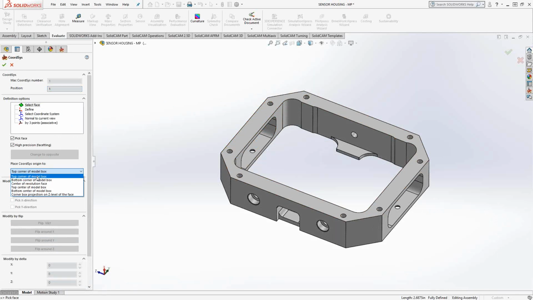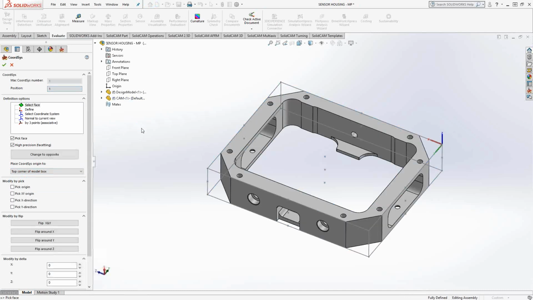So let's say we say top corner of model box. The model box is just the outside edges of this part. So you can see here that edge right there, that line is flush. That edge right there, or that face right there, that edge is flush and that line is flush. And then that line and those points indicate that corner that this thing would make, and it placed it in the top corner of that model box.